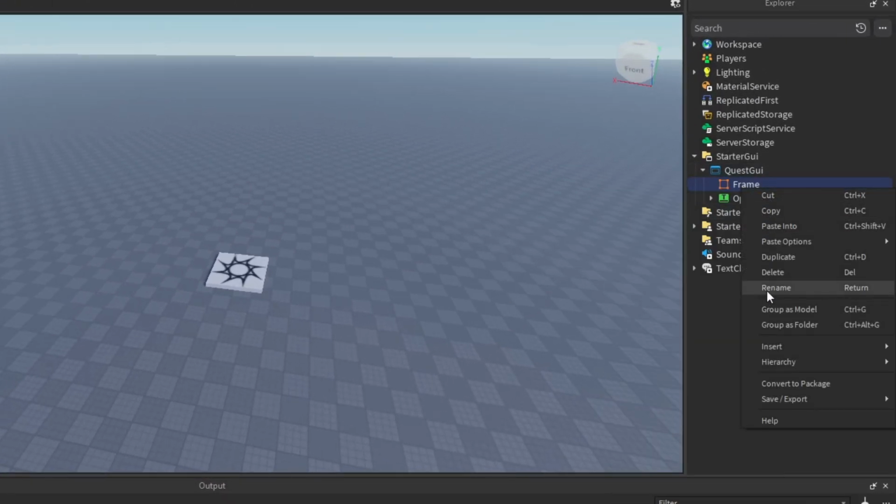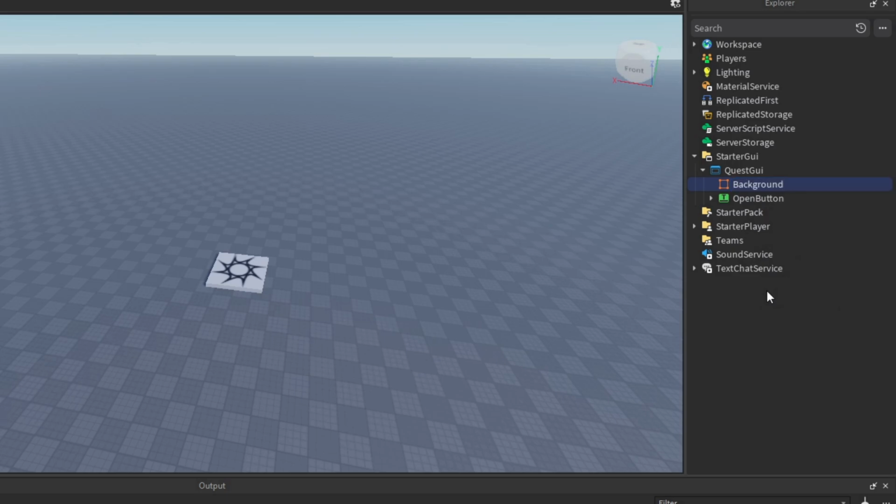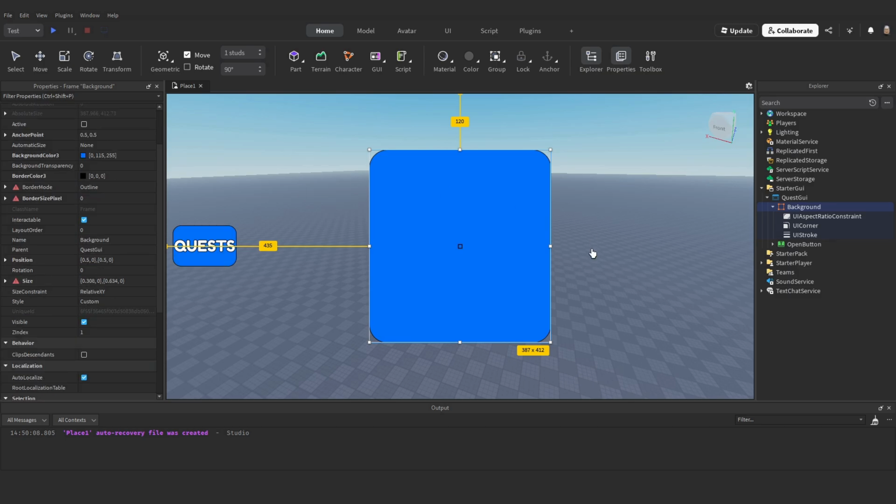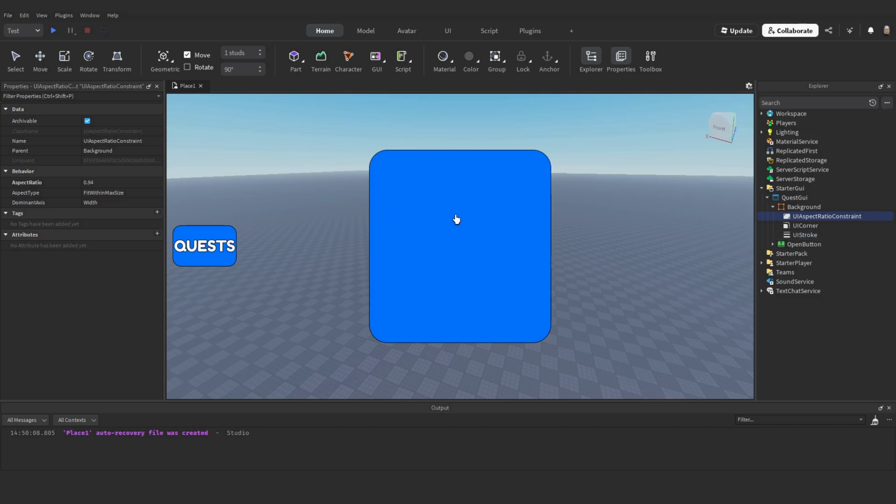This frame is going to be our background, so let me rename this to background, and this will be the main quest panel. So again, I'll just design this. There's a few more things we'll have to do, but I'll design the main frame and get back to you as soon as it's done. Here we go, so this looks quite nice. So what I've done with my background frame, again, anchor point 0.5, just change the color. I've put it in the middle and made the size all scaling. I've added a UI aspect ratio constraint again, a UI corner, just to curve it up a little bit, and a UI stroke to give it this little outline here.